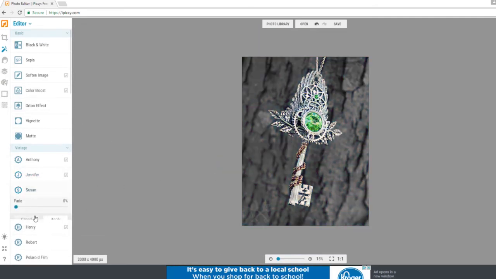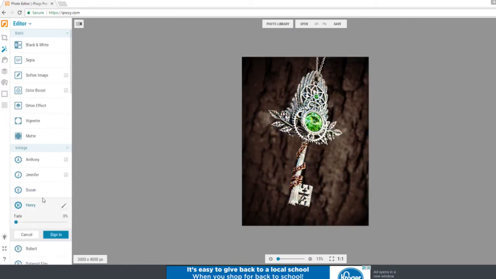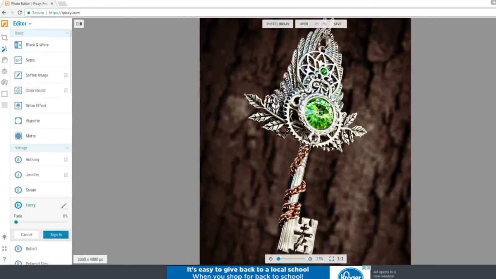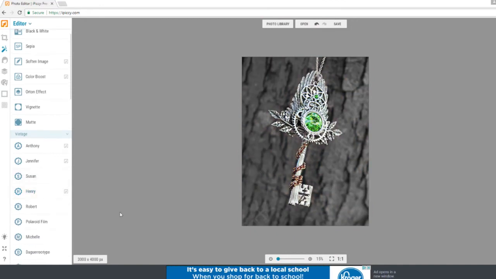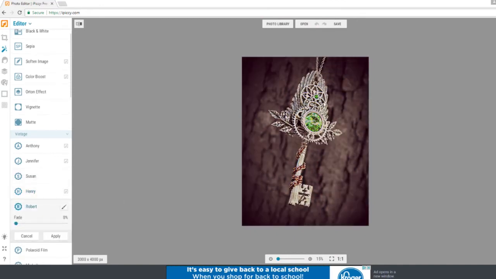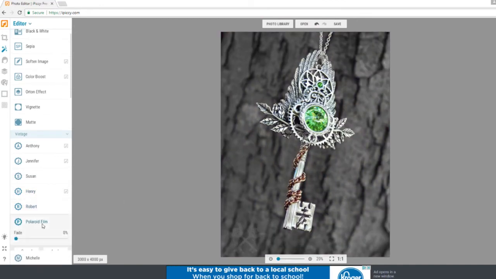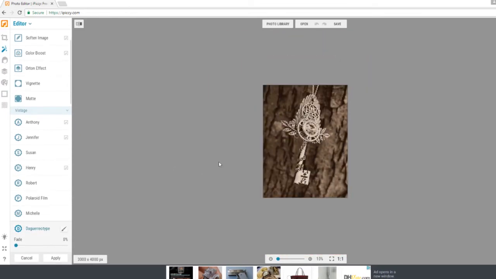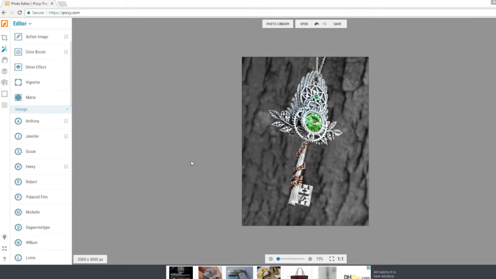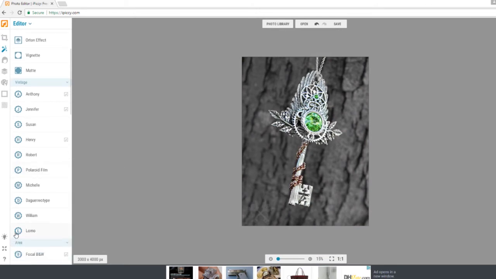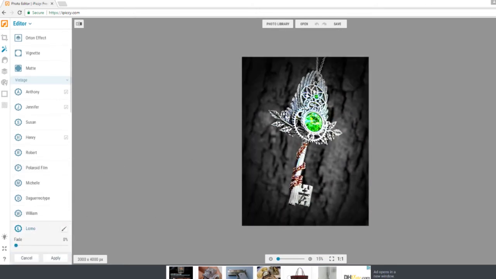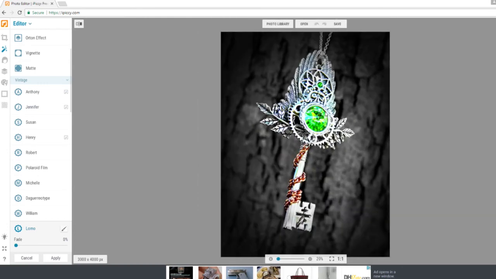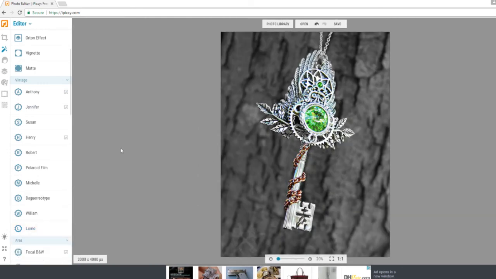Susan, Henry, I've used Henry quite frequently. Robert, they all have people names other than Polaroid film. Okay, so you guys kind of get the idea. And then we've got this Lomo, which I think a lot of people have probably seen on different photo apps. It kind of turns up the bloom a little bit.